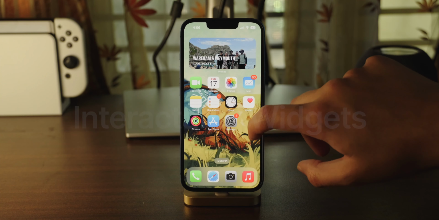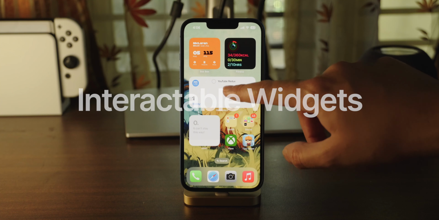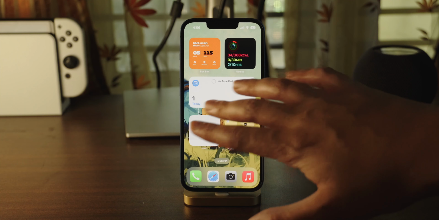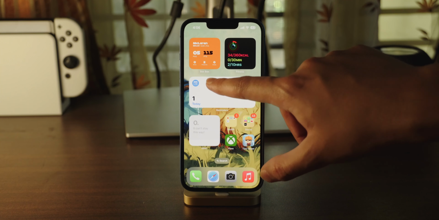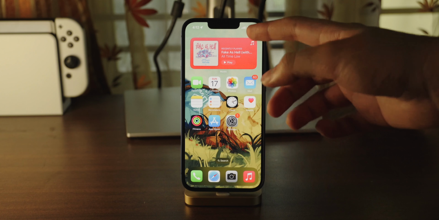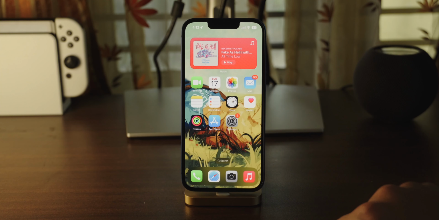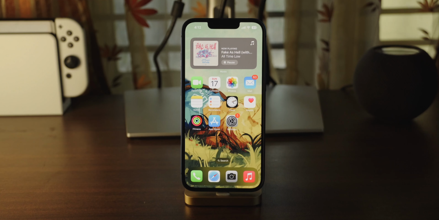Next up, let's talk interactable widgets. Now, widgets on the home screen were actually quite a big change to iOS. And now with iOS 17, these widgets are finally interactable. So you can tick off a reminder straight from the home screen, or you can pause and play your favorite music from the home screen on the widget as well. It works perfectly, and it's finally here.